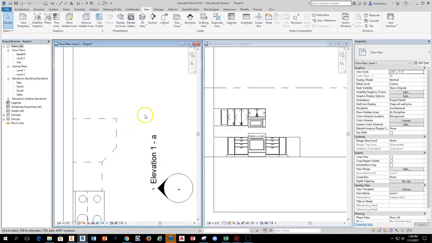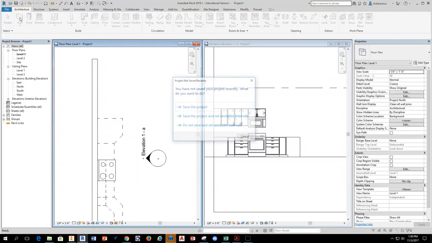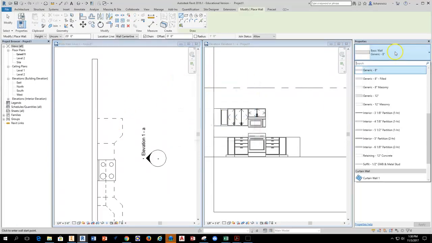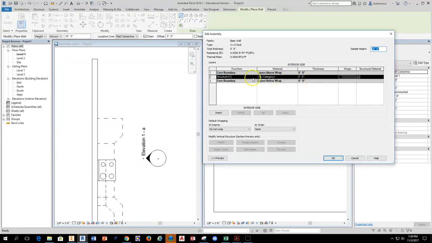So I'm going to go back to Revit. I'm going to work in my top view, grab my architecture tab, grab my wall tool, and I'm not going to actually save this. But now I'm going to grab my basic wall generic, and then hit edit type. I'm now going to duplicate the wall, and I'm just going to call this 2x6 stud.